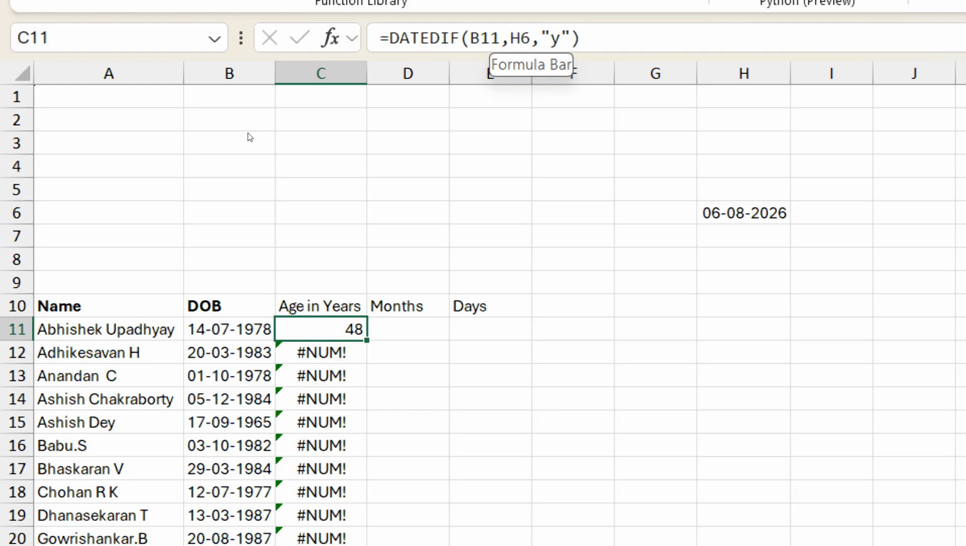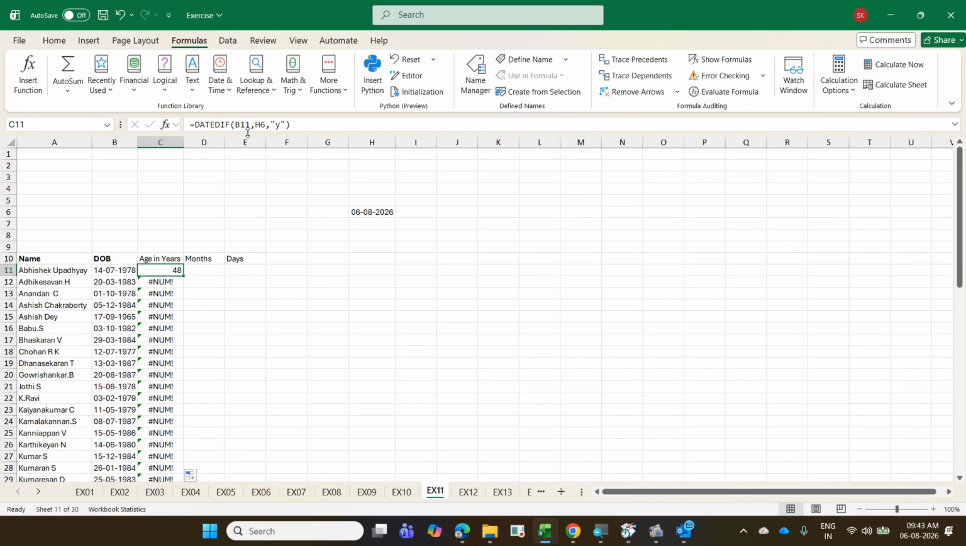I want to see the formula. How can I see the formula? If you want to see one formula, that's very simple. Click here and you can see the formula on the top. But how can I see all the formulas? So go to the Formulas tab. Under the Formulas tab, there is a small button available called Show Formulas.